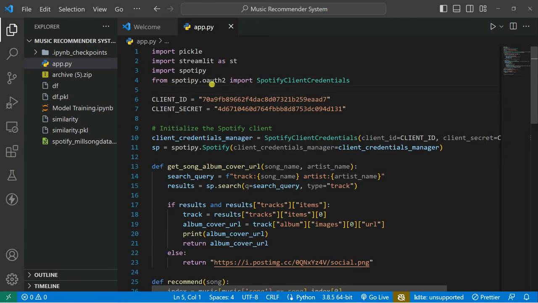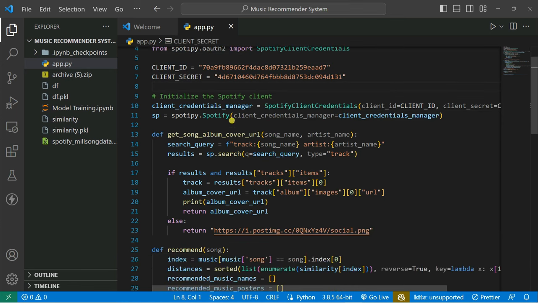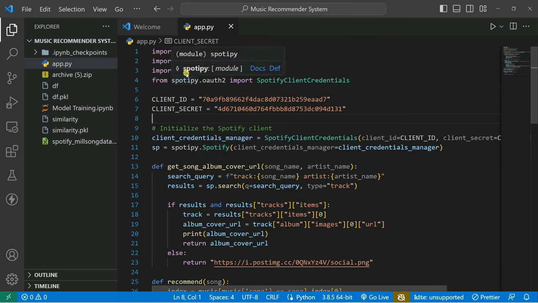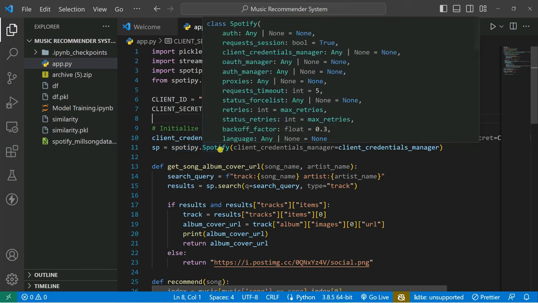So for that, we import the Spotify client credentials from spotipy.oauth2. Then we are going to create one instance of that, or you can say object, and pass the arguments client ID and client secret as parameters. After that, we also need to pass it inside my Spotify, so we create the Spotify object.